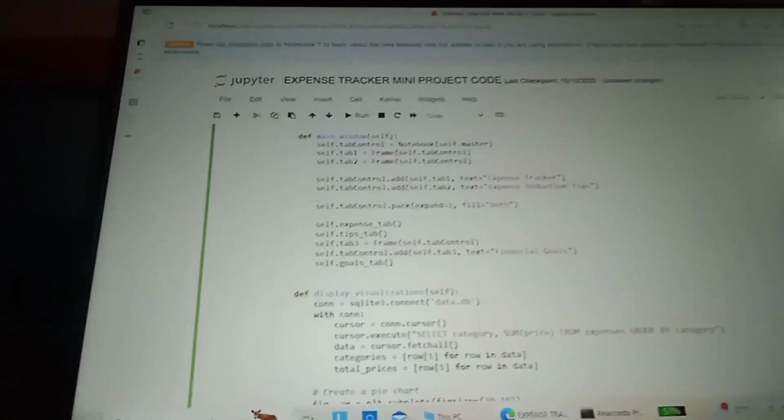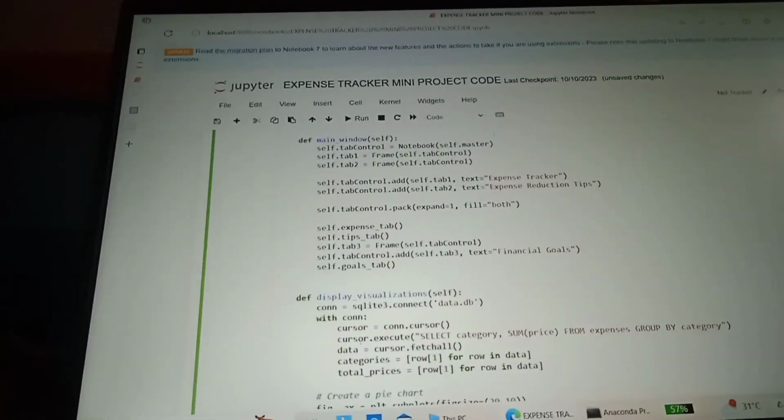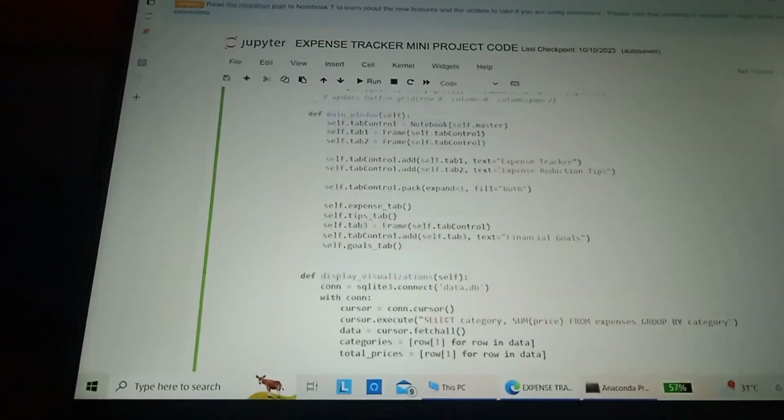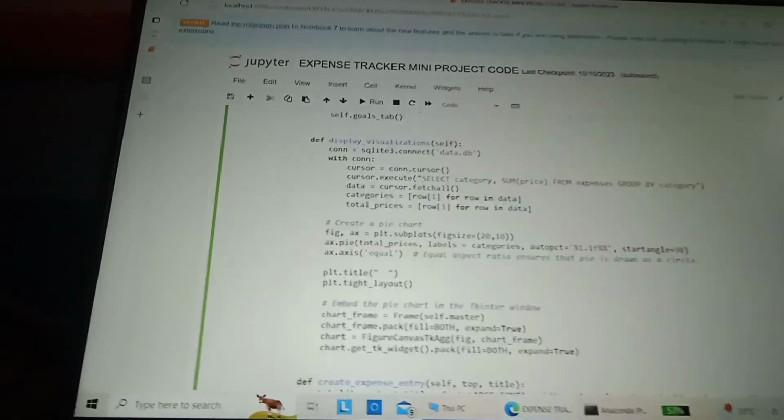In the main window, we add self.tab1 as the frame. By using the frame condition we use that. And we also added data visualization in this project by using this command. Data visualization is based on the category, and the sum of price from the expenses group, right? That query is for how to visualize that. That is the main reason for visualizing based on category.